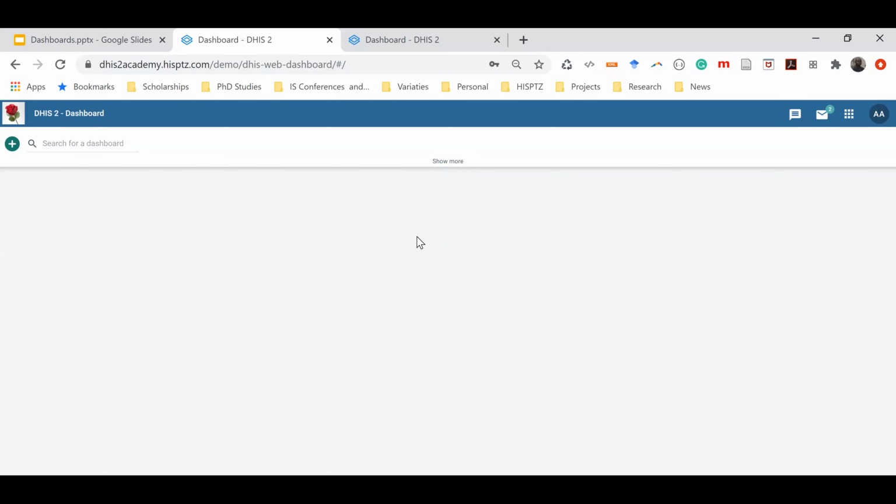Now our dashboard page consists of several areas. First of all, the upper part I won't touch much because this is something which we have been covering for quite a while, where you have these menus here.